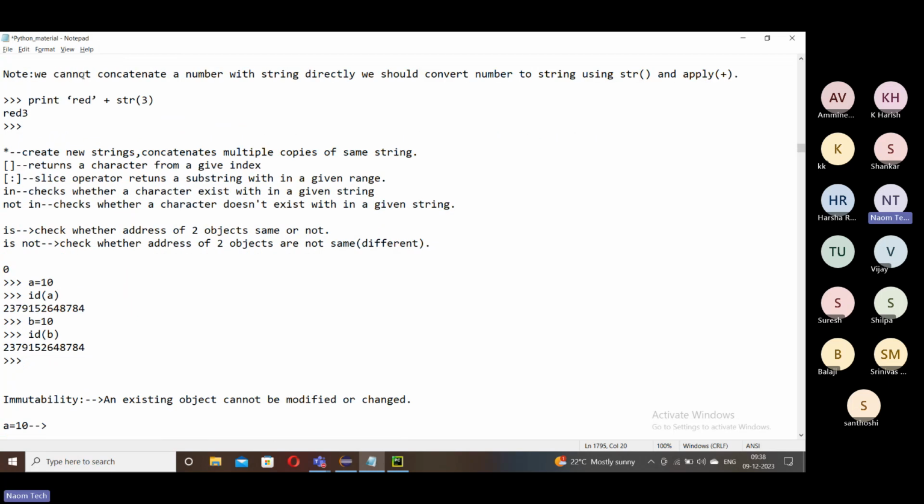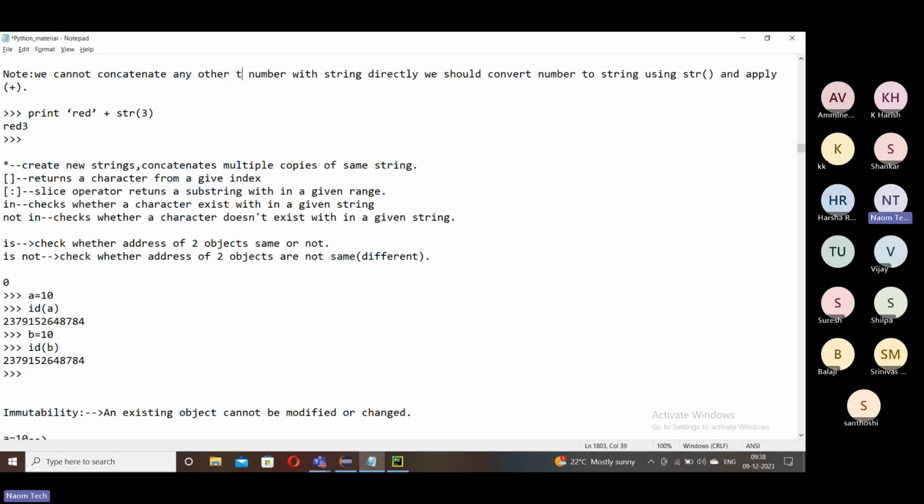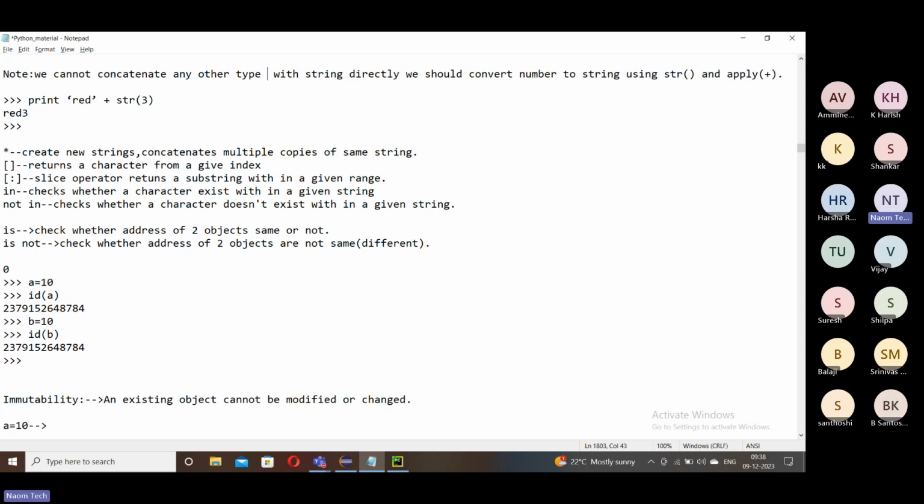What is this note here? I think we should be very clear with this now because it's a very detailed discussion we had. We cannot concatenate a number, not only number, we cannot concatenate any other type with a string directly. We should convert any type to string using str and then apply plus. That's what we should do here, friends.